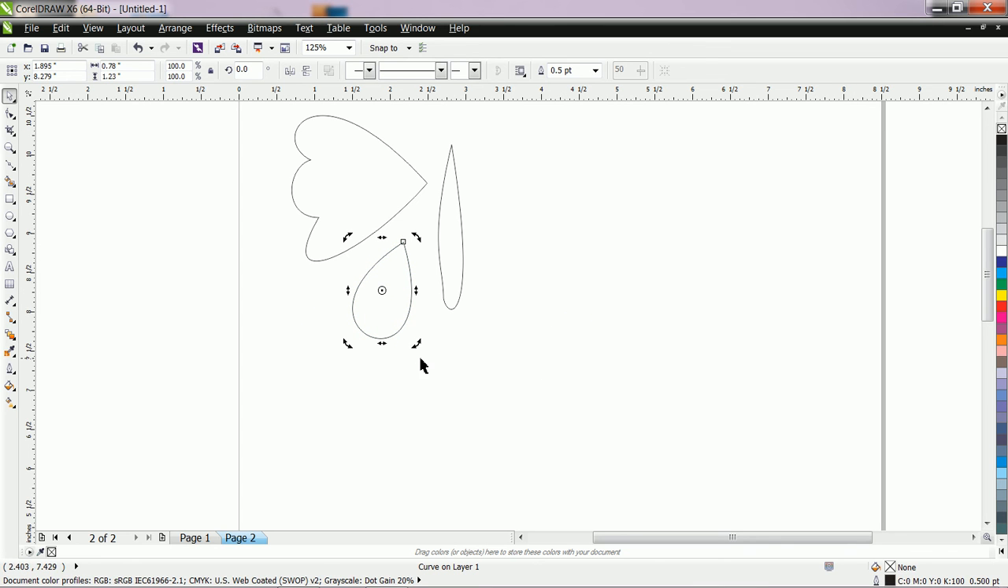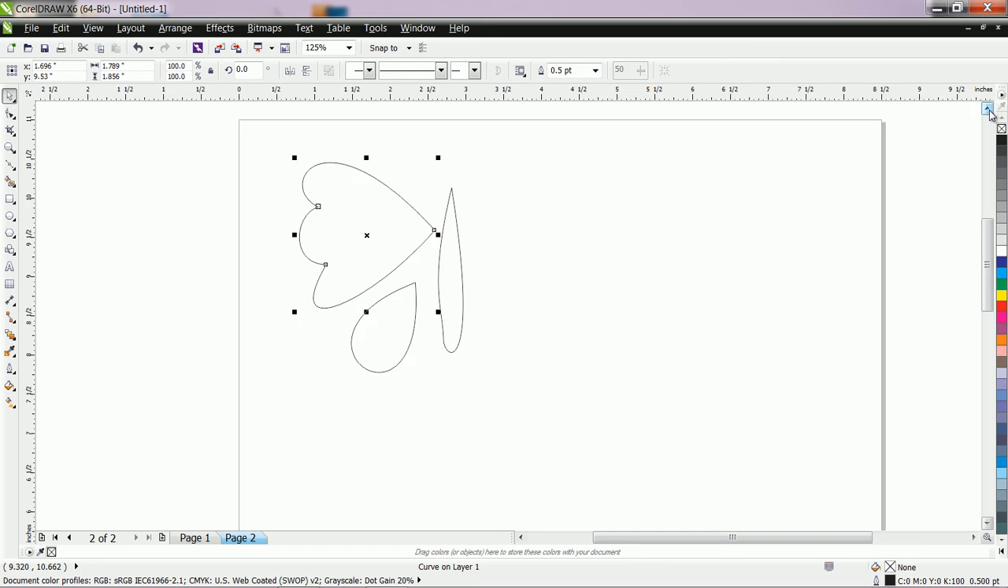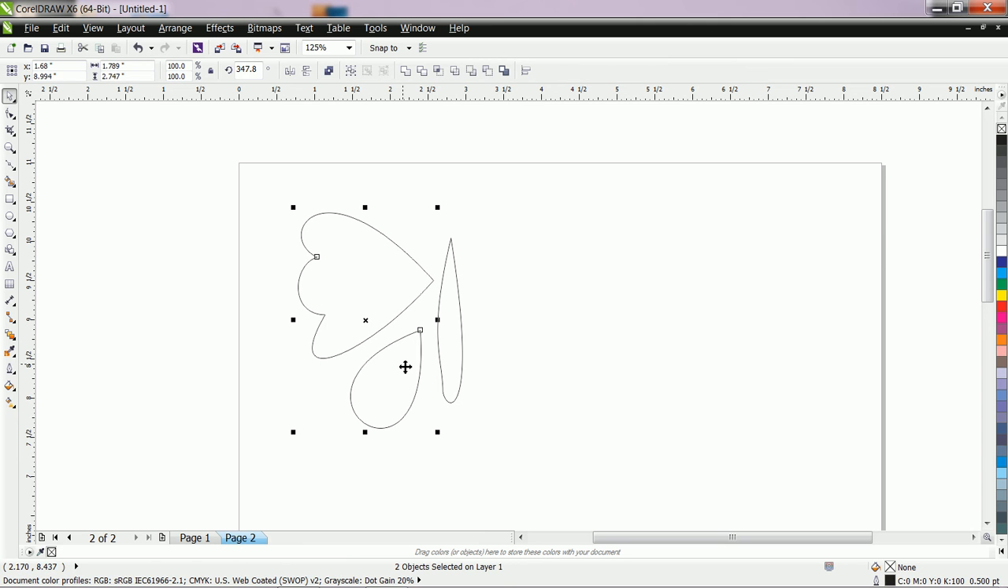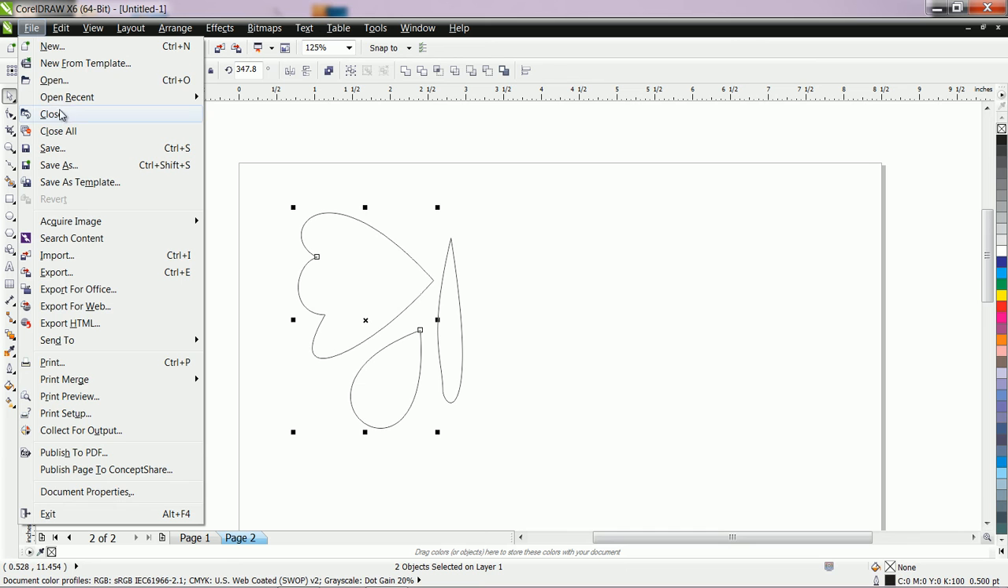You can also rotate this shape. If you don't know these techniques, then you can watch our previous lessons. After that, let us increase this slightly. Then let us select these two nodes with the help of the shift tool. Then click on copy.